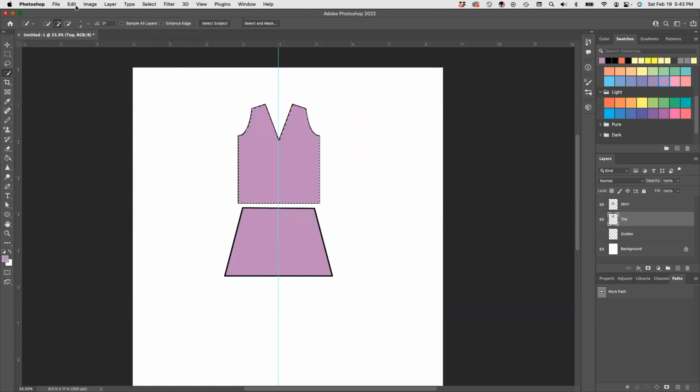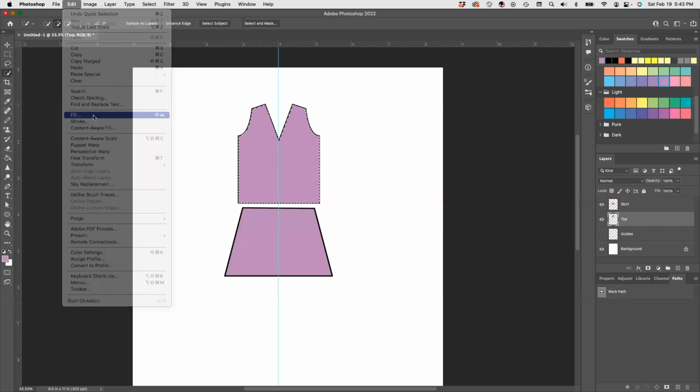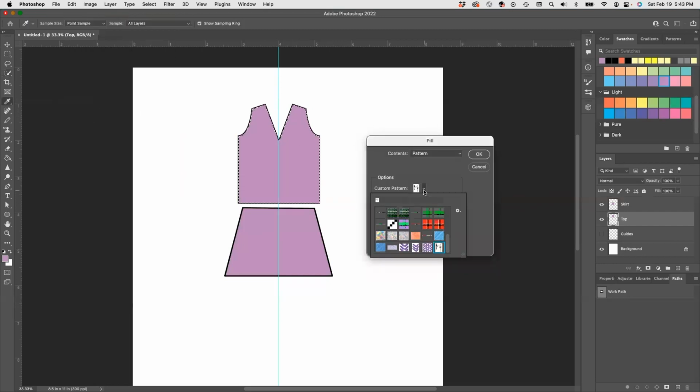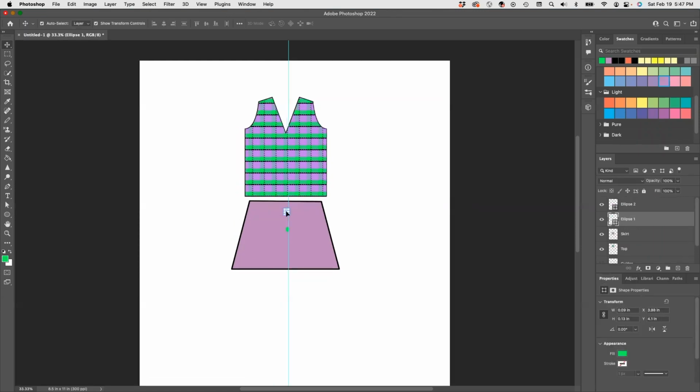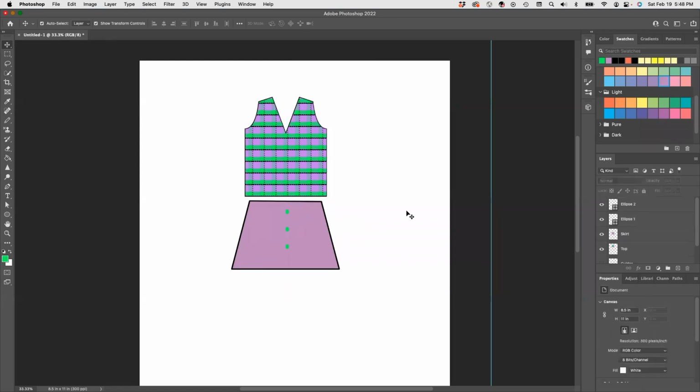Okay, and I can go to fill and put a pattern on this. So I could do that also. On the skirt, what I'm going to do is I'll make some buttons. I'm just going to use this ellipse tool and create tiny little pieces. Let's get this out of the way. Okay, I think 3 buttons is okay.